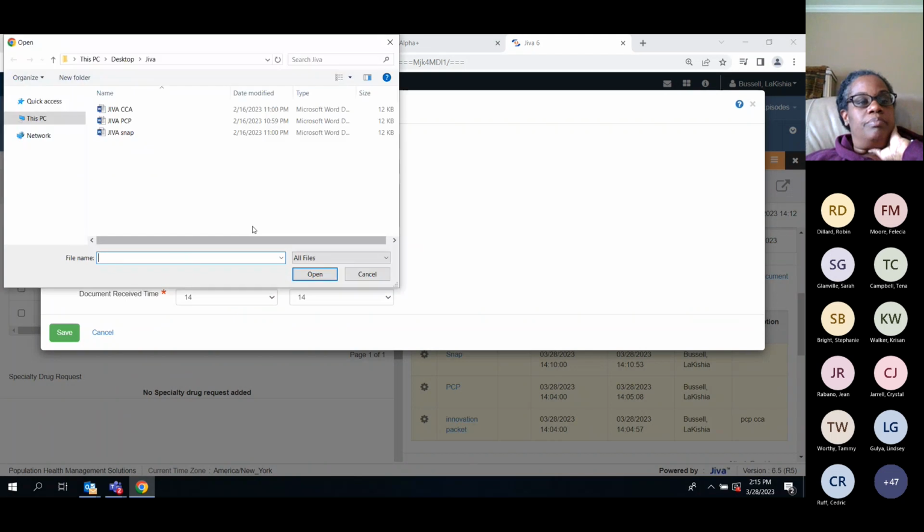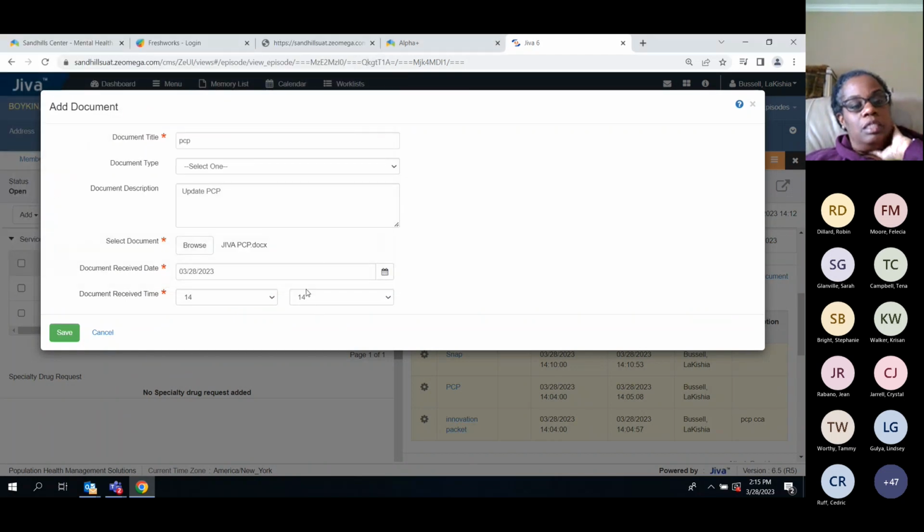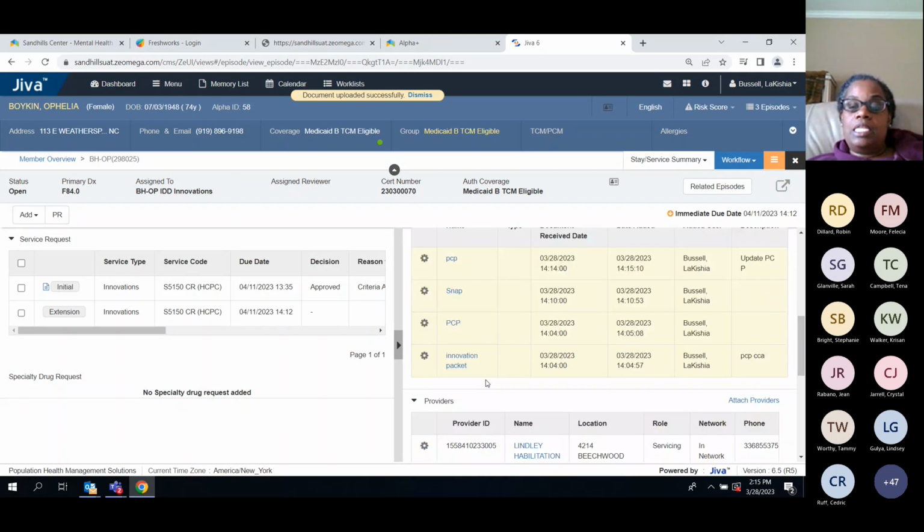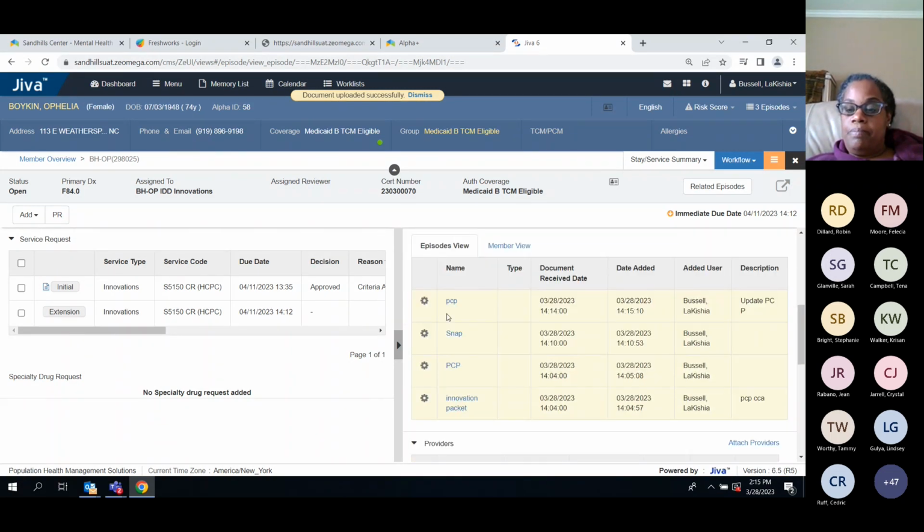Oh, I didn't put anything in. Make sure you put the document in and you save. And so the new everything will be up top, so it'll go from old to new. So this is the most recent, and it'll tell the dates when it was added.